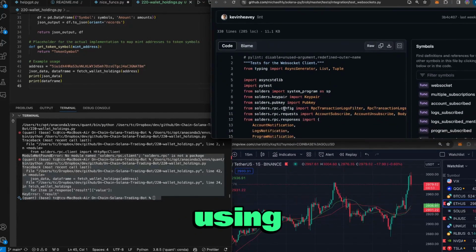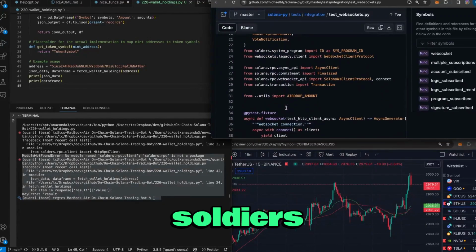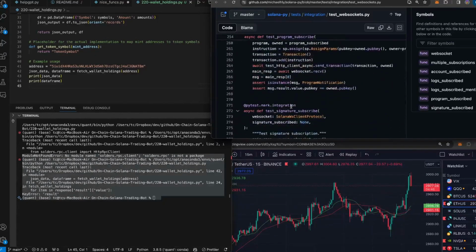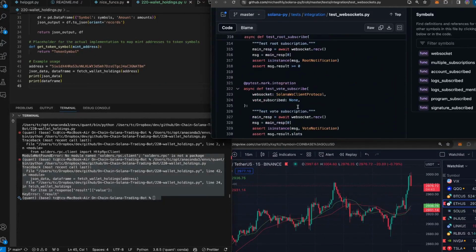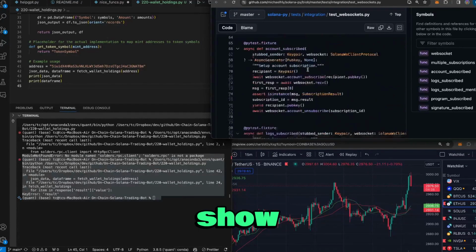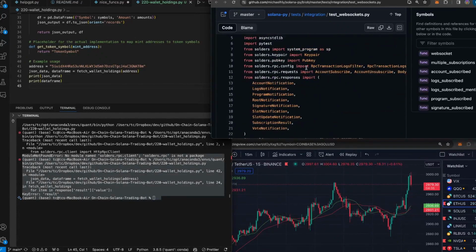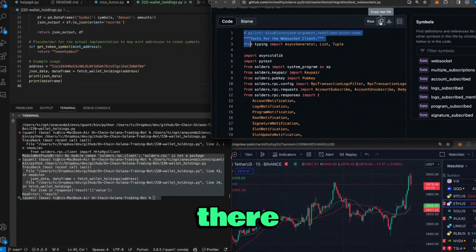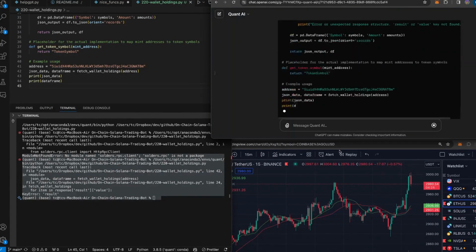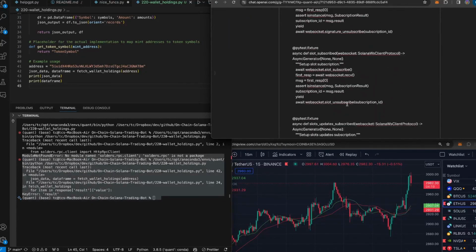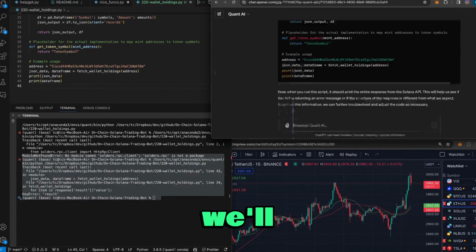You can see they're all using soldiers. Oh, I should just give it all this code. That's what I should do for sure. Can you just copy it right there? Copy raw file. Okay, that's dope. We'll use that later.